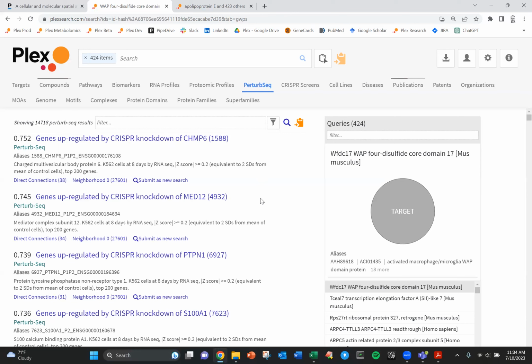And so again, something to generate hypotheses, to look for potential convergence with data that we're seeing in these other data categories, the proteome profiles, the RNA profiles.